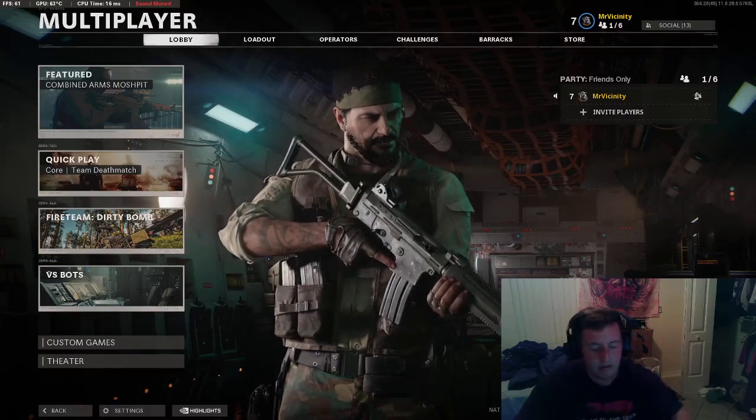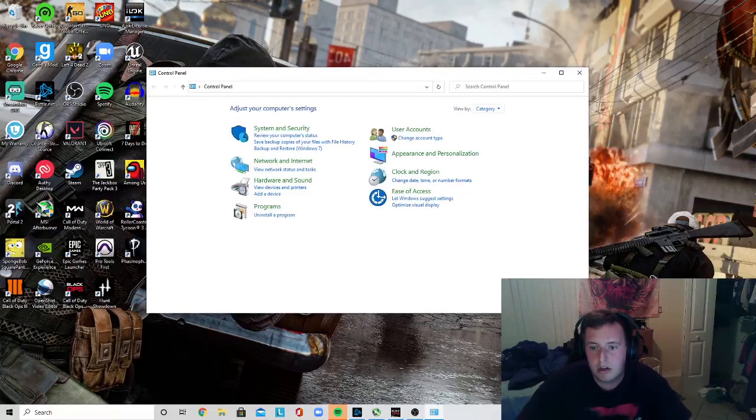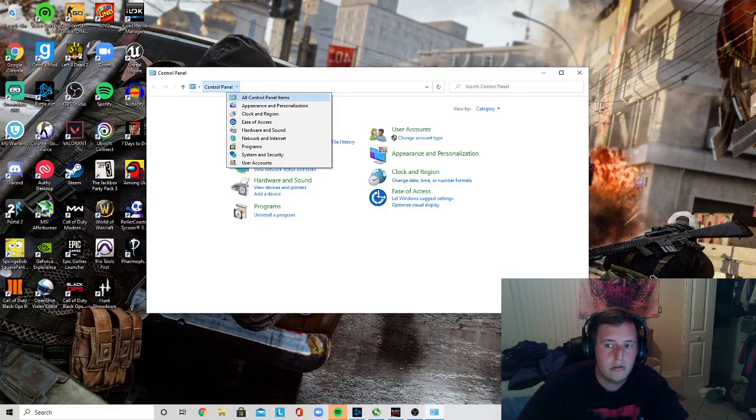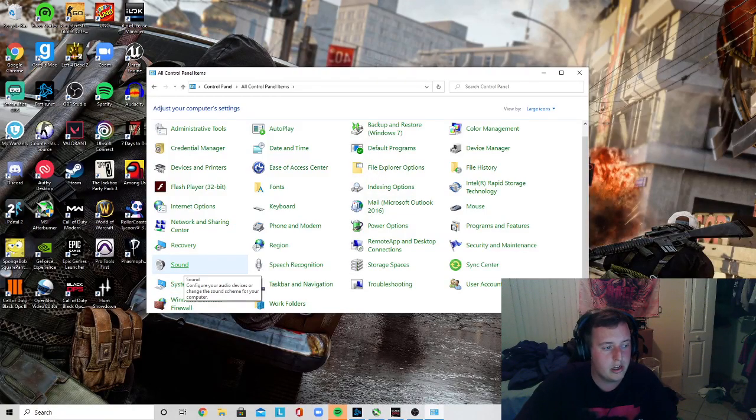So in order to fix this, you're going to go ahead and open up your control panel. You're going to click this arrow right here and then go to all control panel items. This is going to pull up everything. And then you're gonna go ahead and click sound right down here to the bottom left.